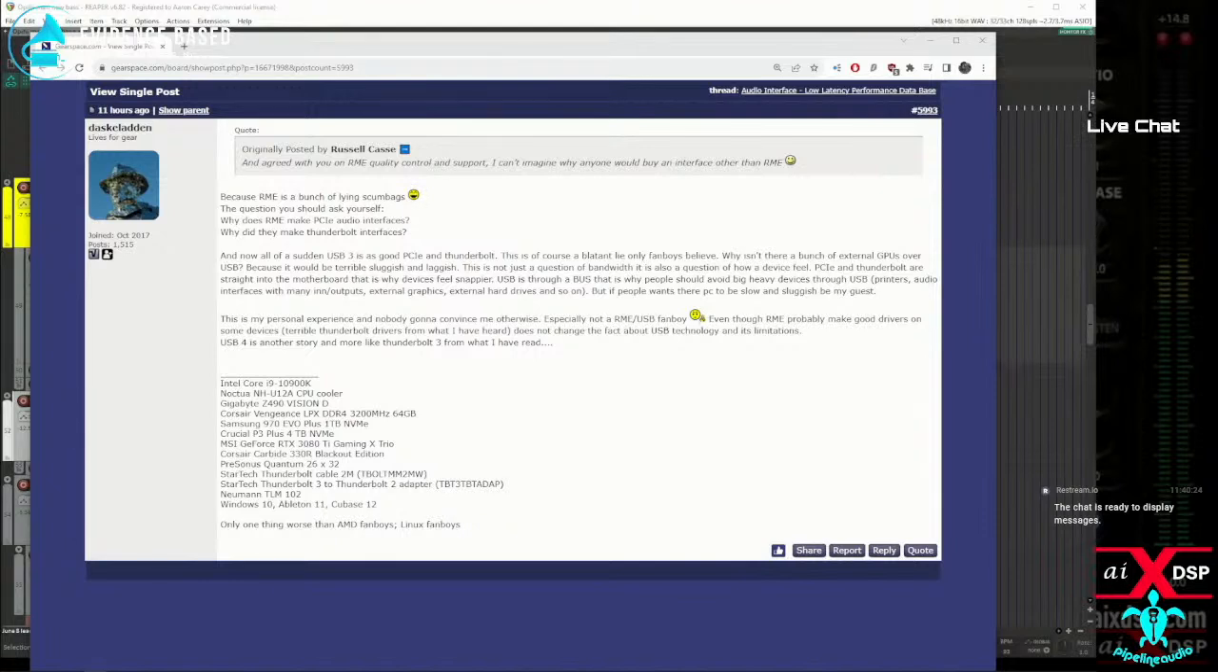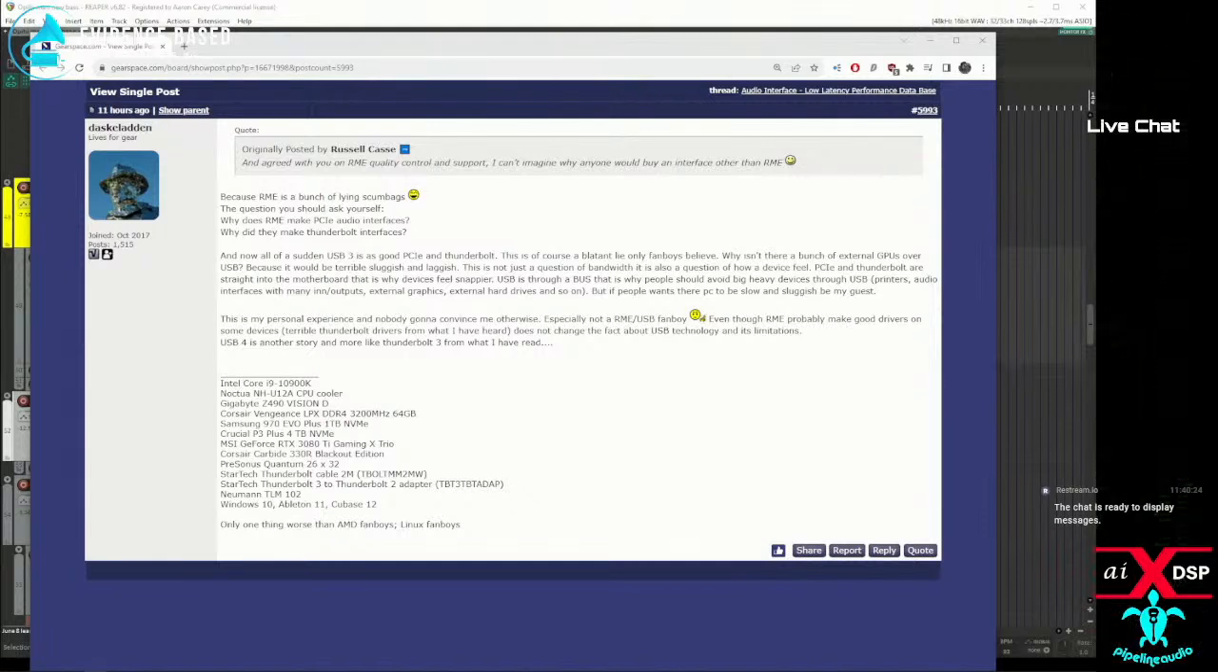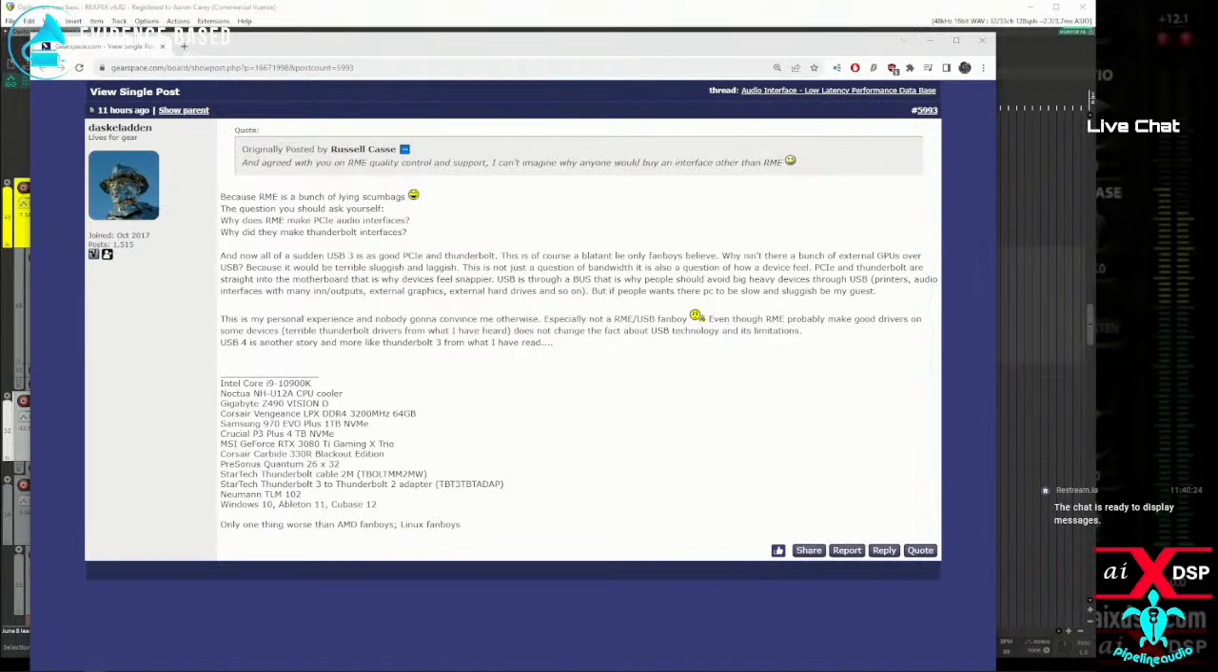USB is through a bus, which is why people should avoid using big, heavy devices through USB: printers, audio interfaces with many ins and outputs, external graphics, external hard drives, and so on. But if people want these PCs to be slow and sluggish, be my guest. This is my personal experience, and nobody's going to convince me otherwise, especially not an RME USB fanboy. Even though RME probably makes good drivers on some devices, and terrible Thunderbolt device drivers from what I've heard, that does not change the fact of USB technology and its limitations. USB 4 is another story, and more like Thunderbolt 3 from what I've read.